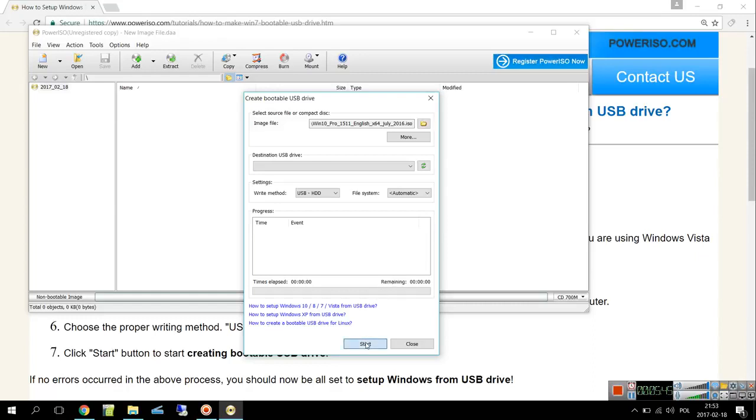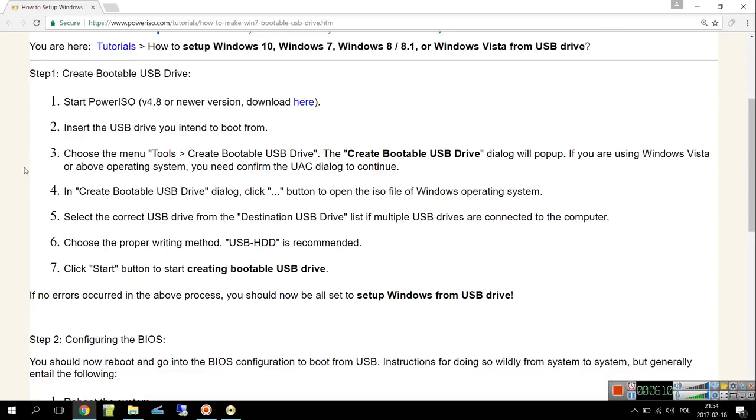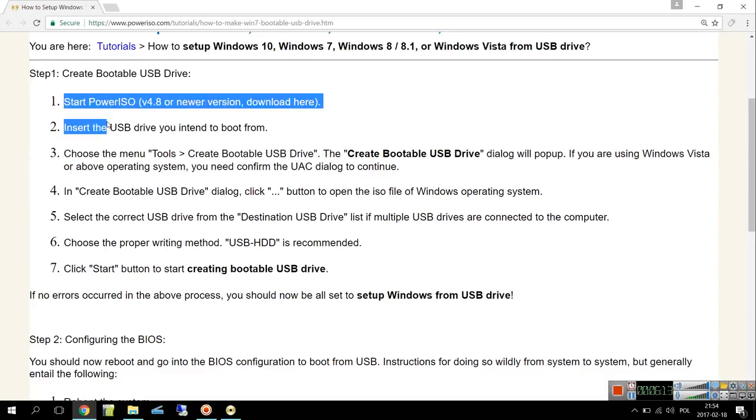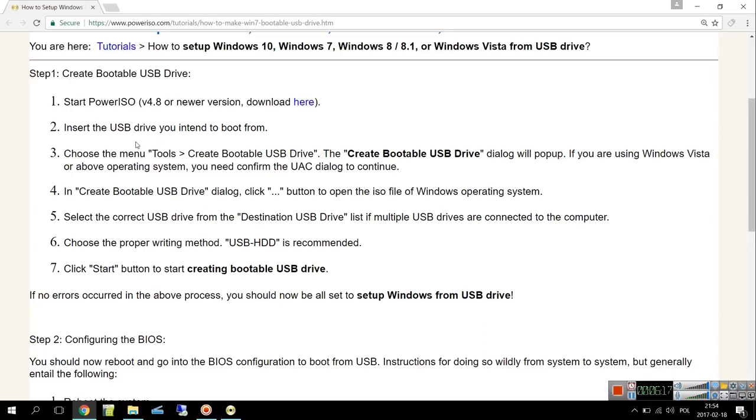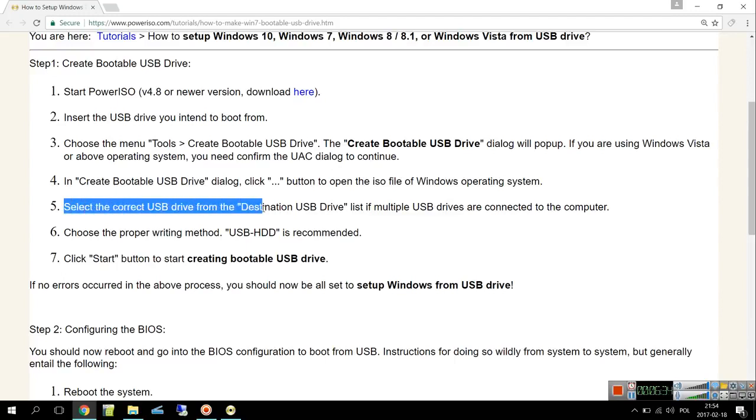After you click start, there will be no errors, it will just finish, and you will see here that it's completed. I've done that before, but since I don't have a flash drive now, I cannot show you that. After everything is done, I will give you some very short instructions. As you can see, we started POWERISO, inserted the USB drive, and then chose Tools, Create Bootable USB Drive, and then clicked to open. We open the ISO file, and then here it's written to select the correct USB drive from destination USB drive.